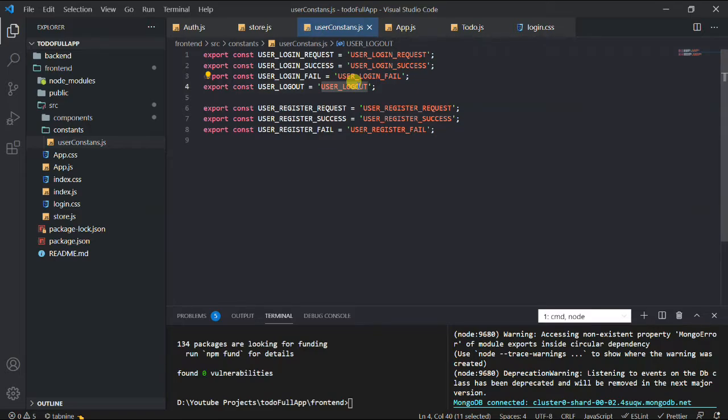The same kind of thing happens for register also. First, when I call the backend API, user register request will happen. If I get success, then user register success. If I get fail, then user register fail. So this is actually only variables.